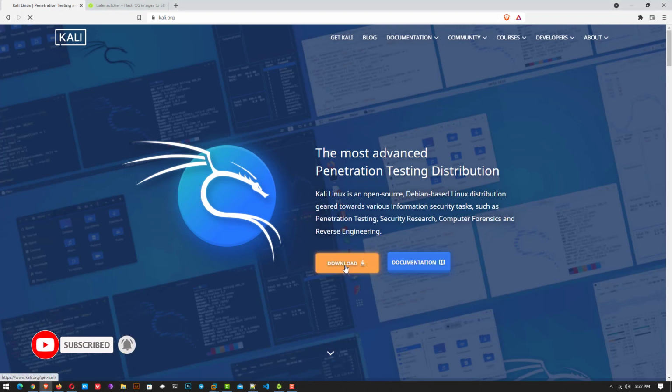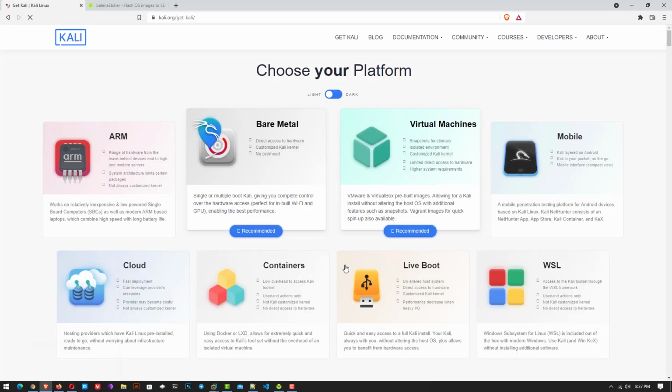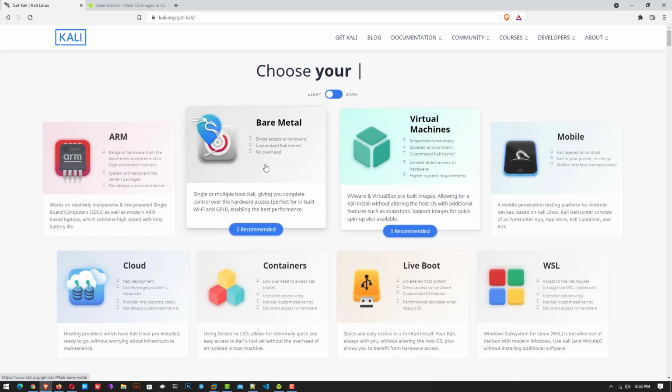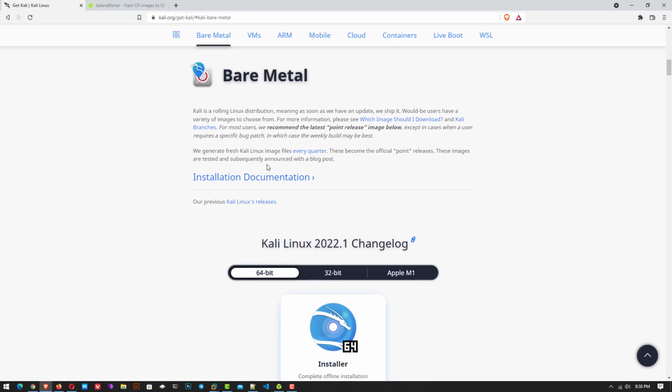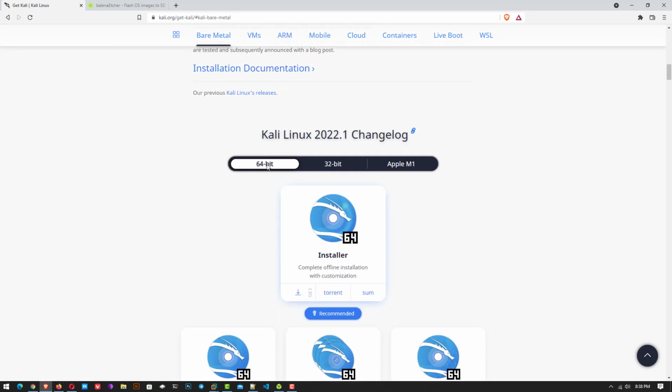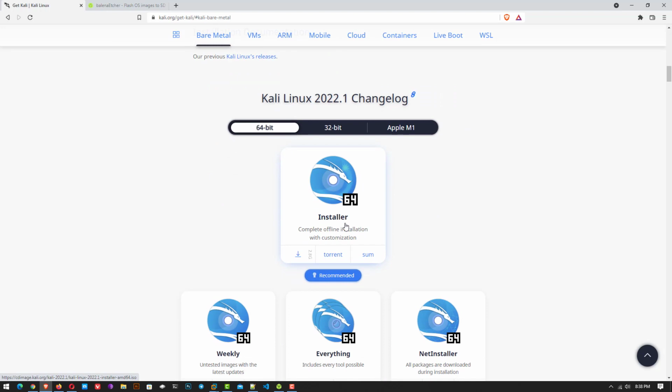First of all, you have to download the Kali Linux installer according to your hardware. Now here you can choose your Kali according to your need, like virtual machines, mobile, cloud, live boot, WSL, etc. Now in bare metal, you can download the ISO image according to your system. I have already downloaded the 64-bit Kali Linux installer.